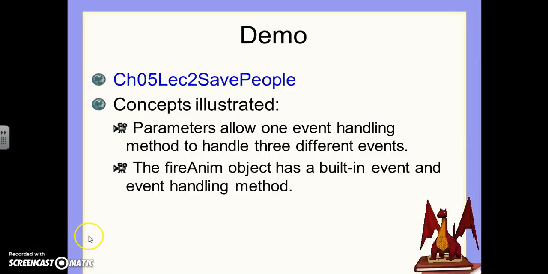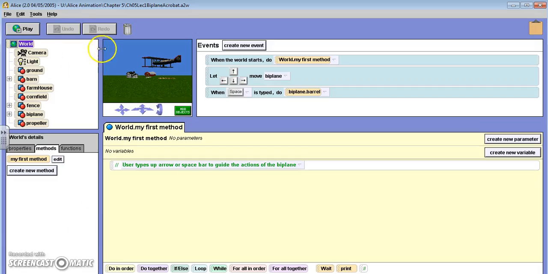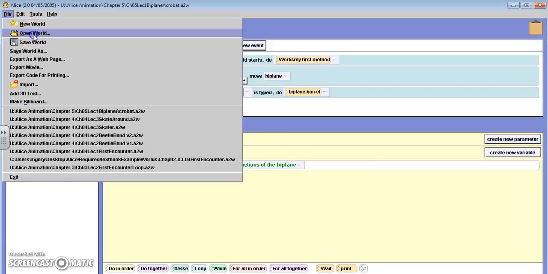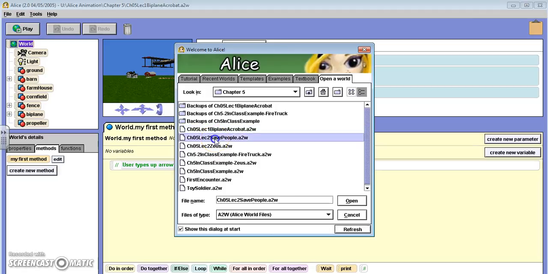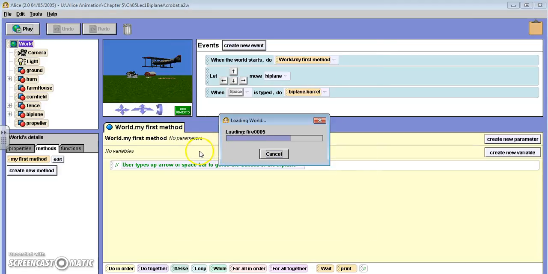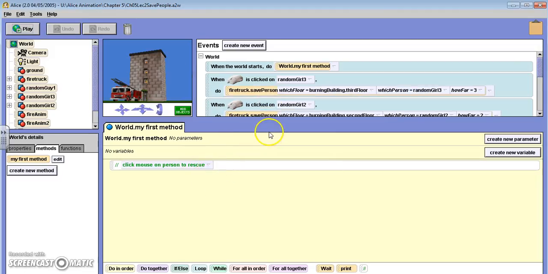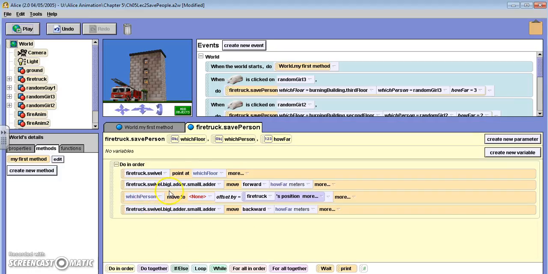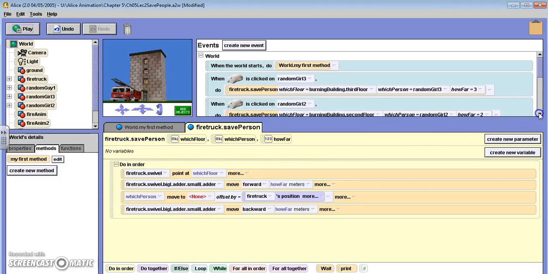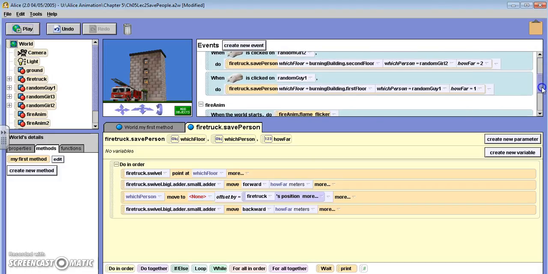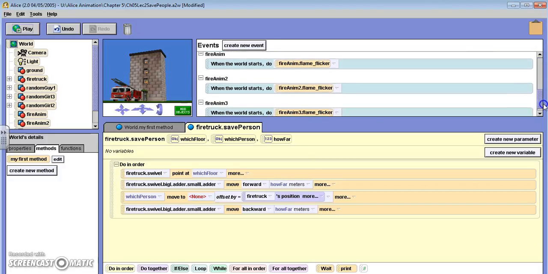Let me bring it up real quick. Okay, let me open it up. Save people. All right, so here it is. Here are our methods. I can actually show you the methods. There is the method. There are the parameters that are in them. If I double click on them, you can see them. So here are the 3 parameters. Here is the code that is written per our storyboard. And we can use that for each of the 3 individuals that need to be rescued.